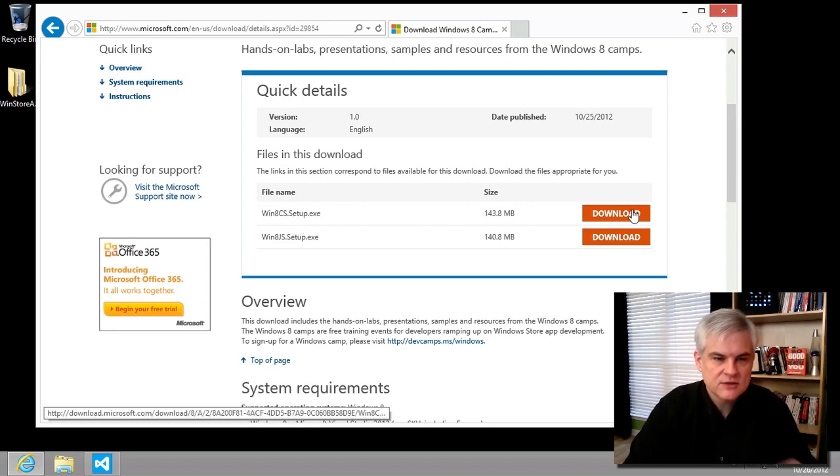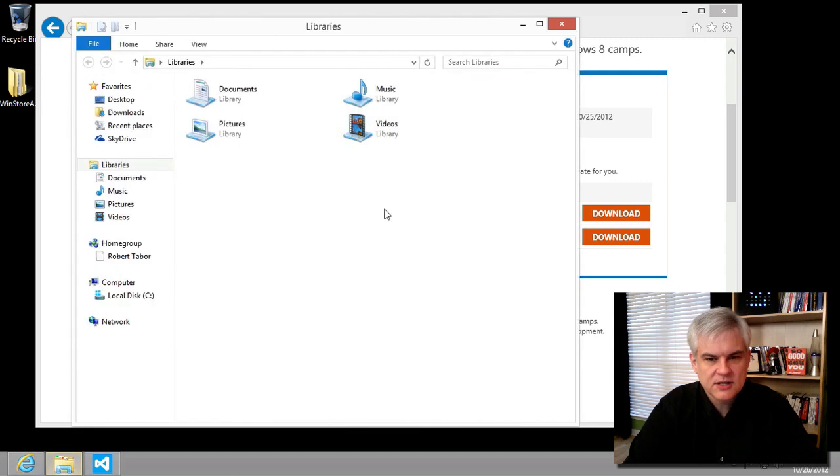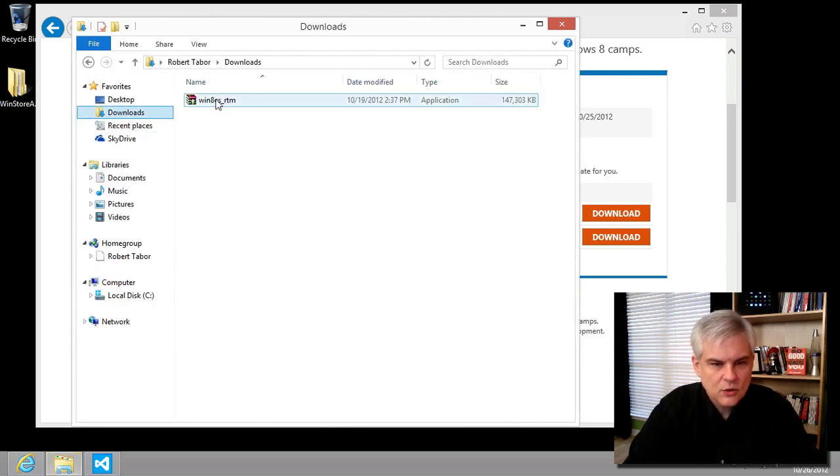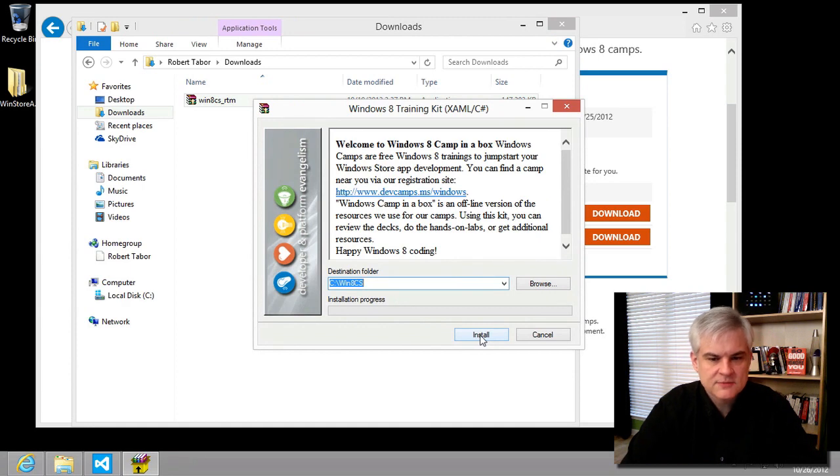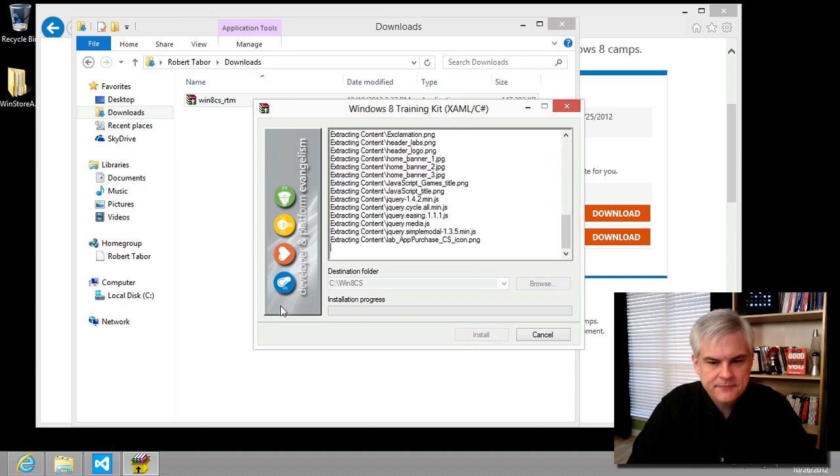It should put it in your downloads folder. I already took the liberty of doing this. And so I'm going to just double click this from my downloads folder. It opens up this nice installation dialog. I'm going to accept the license terms, and I'm going to install it where it suggests, right in the root of my C drive. So C:\Win8cs.